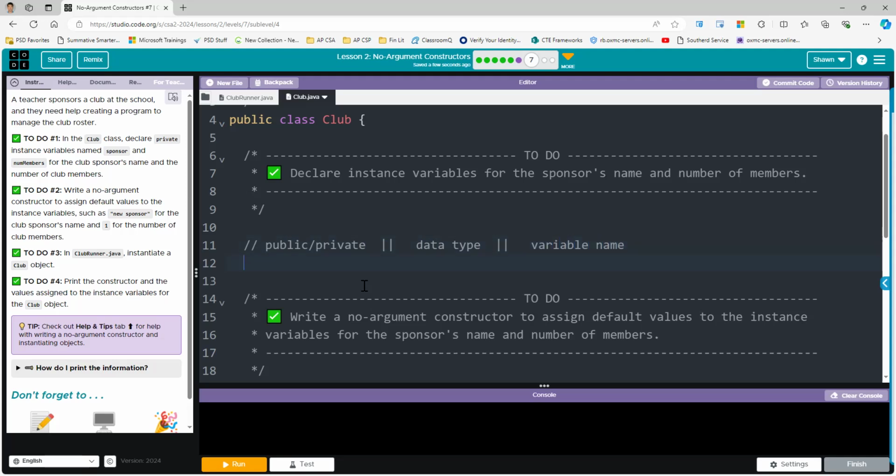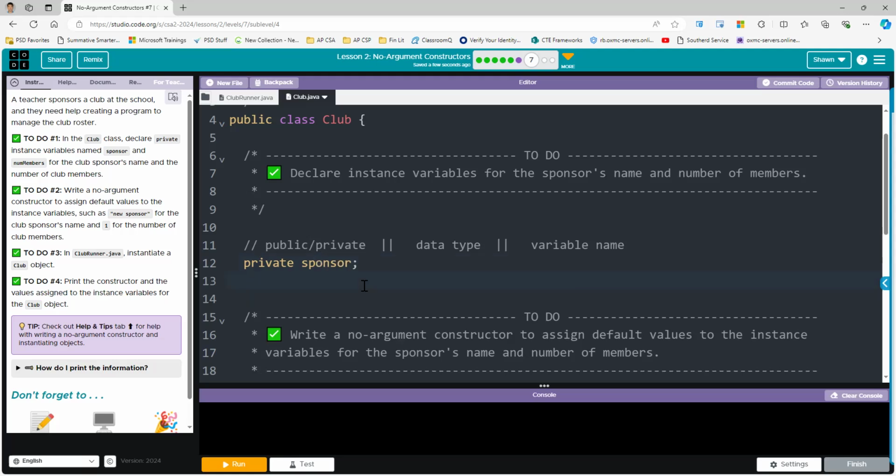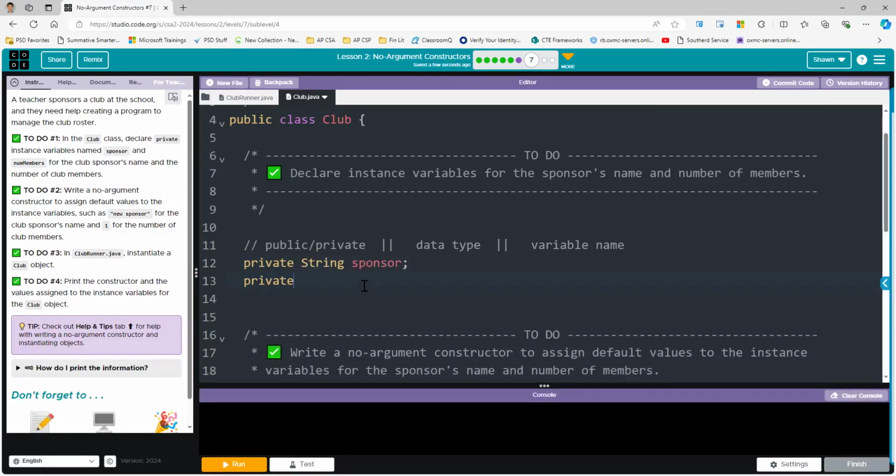And the variable name could be whatever you want it to be. So for the first one, they want it to be private, obviously. Instance variable name sponsor, and you do a semicolon at the end, and that's it. Oh, sorry, I forgot the data type. Sponsor is a name, it's text, so that's going to be string. And you'll see now the variable name turns red. Next I'm going to do a private instance variable of the number of members. So that's an integer, right? Because you can't have half a person. And you want it to be num members. This is straight from the to-dos on the left.